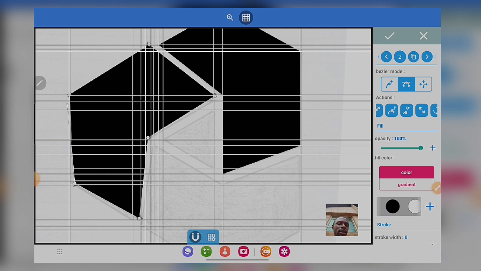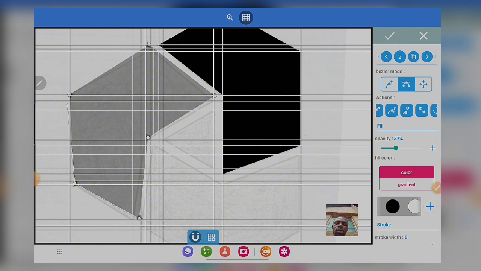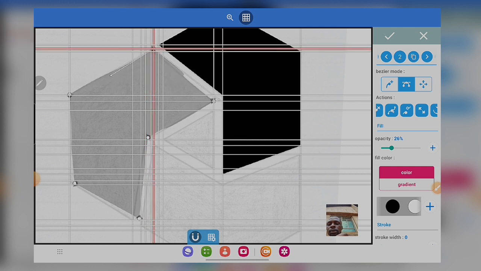But before I do that, I'm going to reduce my opacity for this, so I will see my sketch behind the vector. So now I'm going to click on my transformation and then start repositioning the pixel points, just like I'm doing now.